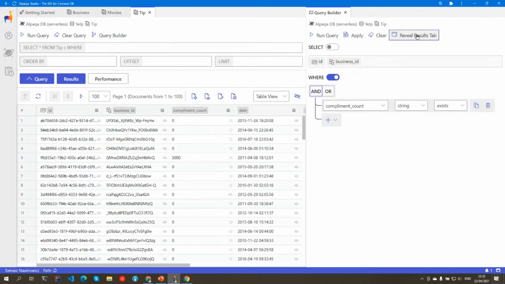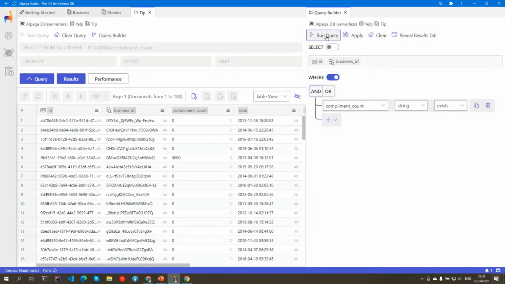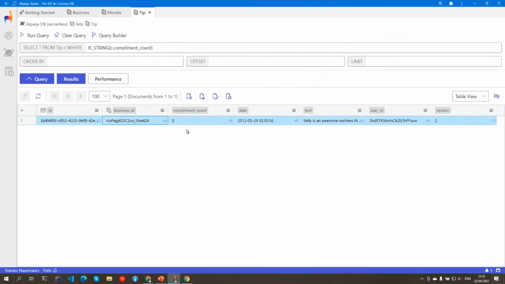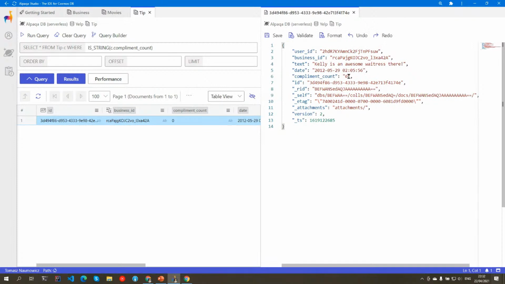So review results, there we go. We wanted to find that document with complement count as a string. So simple as that, you just click it. I didn't remember that's the built-in function, but Alpaqa Studio knew it for me. So now I have that document. Indeed, complement count has the small icon here for a string. I can also go to the JSON editor and see complement count is not a number here, and I could either change it here, or delete the document.